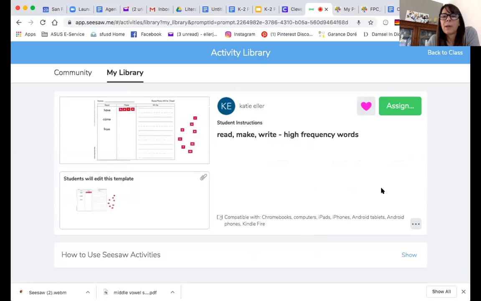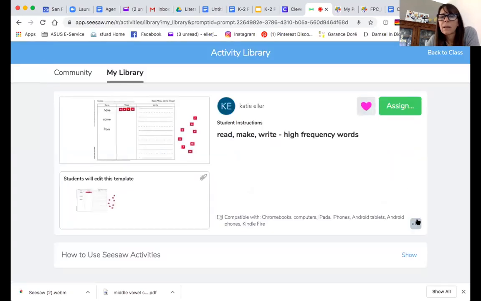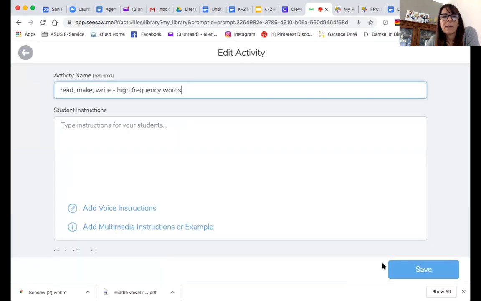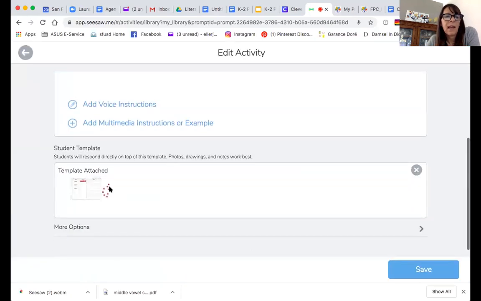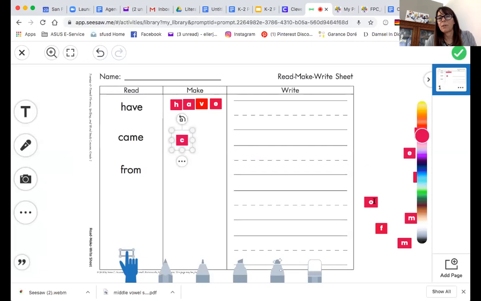Absolutely. Here's one that I can show you. Let's see if I can get into this one. Okay, so this is one I created, and it's kind of what you were talking about. This was just an F&P template that has read, make, write. So here are the sight words, and then here are all the letters. And you can just click on it and drag it. So that's exactly what you can do.